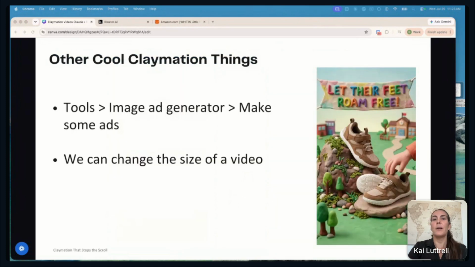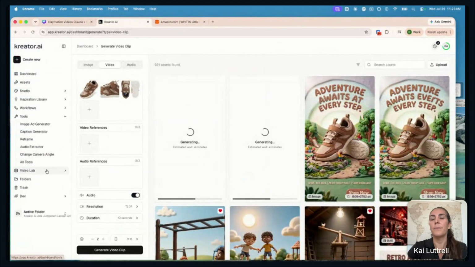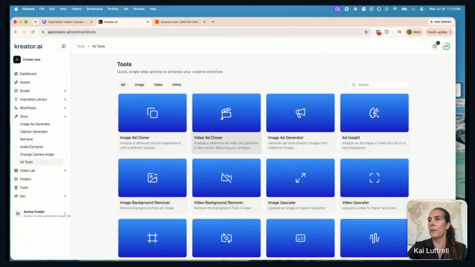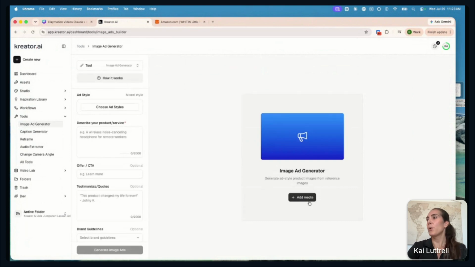So let's show you some other cool things too. We can go into tools here and I'm going to do all tools. What do I want to do? We're going to do image ad generator. Okay, so we're going to add media, and I'm going to add our product.